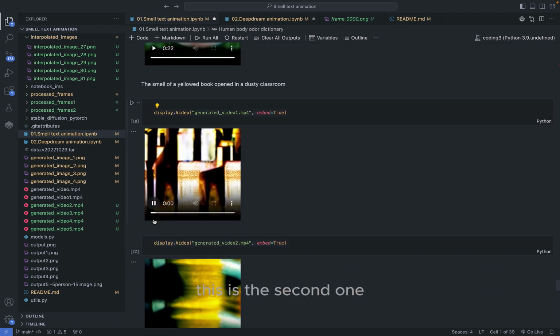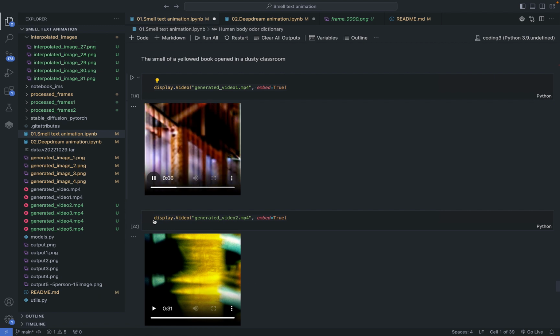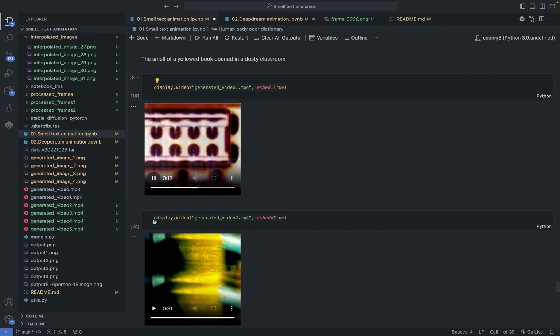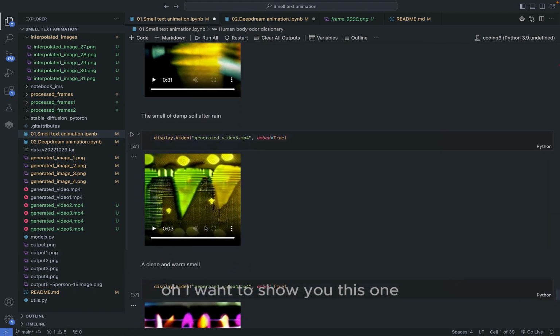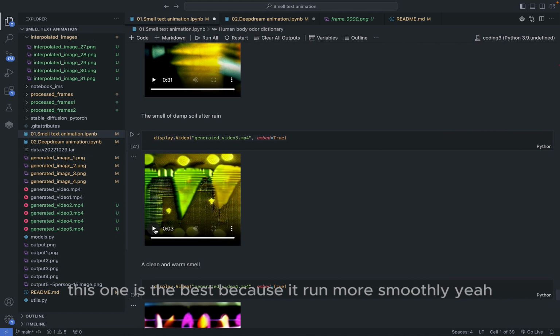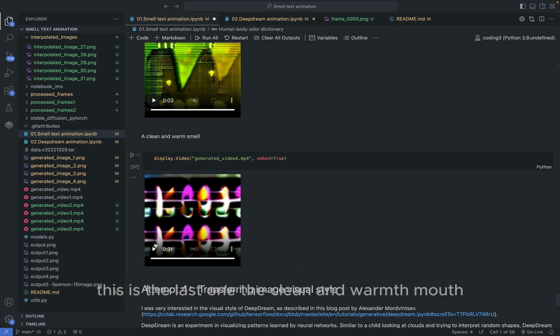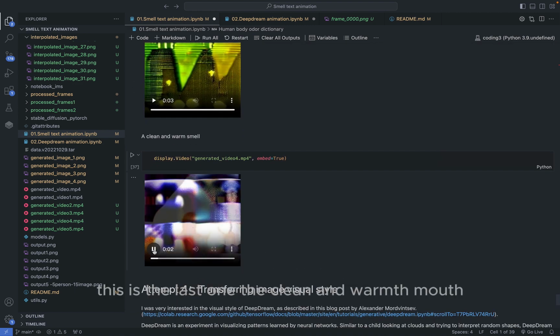This is the second one. The smell of a yellow book open on the desk in a classroom. I want to show you this one. This one is the best because it runs more smoothly. I'll show you again. This is the last one, a clean and warm smell.